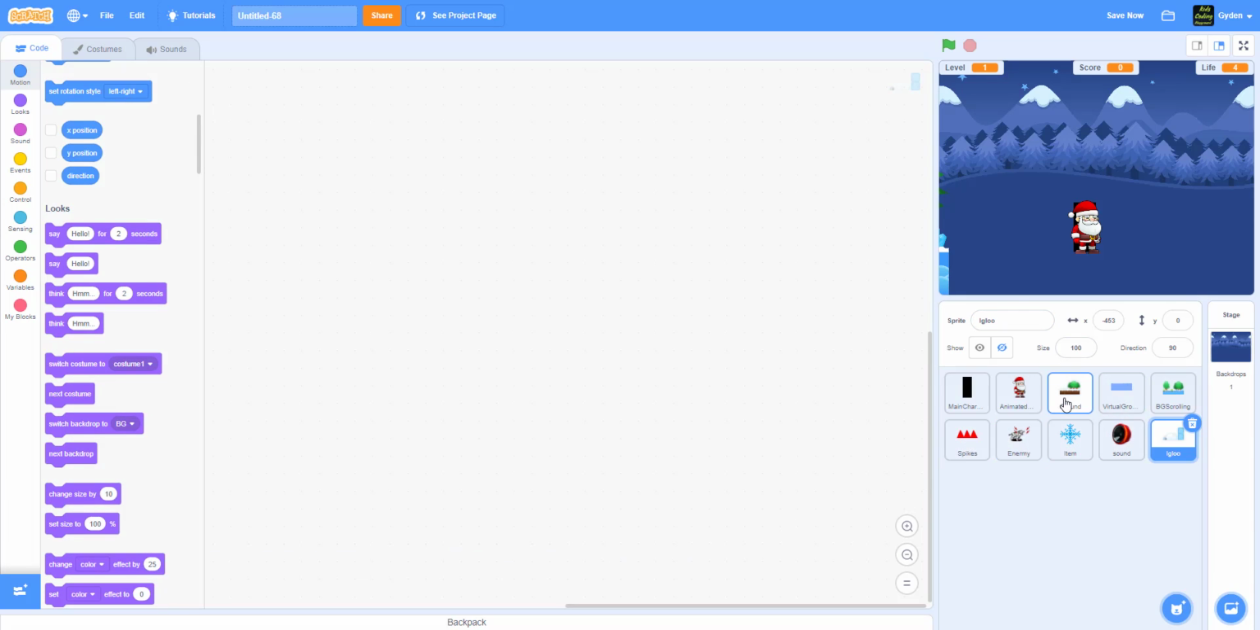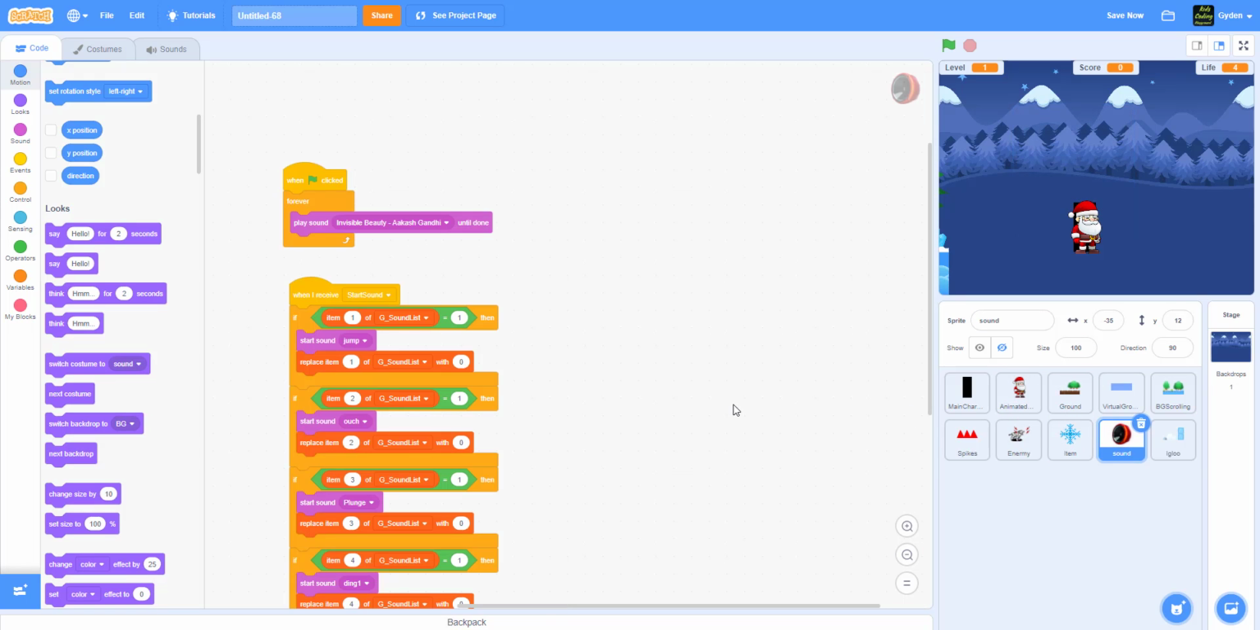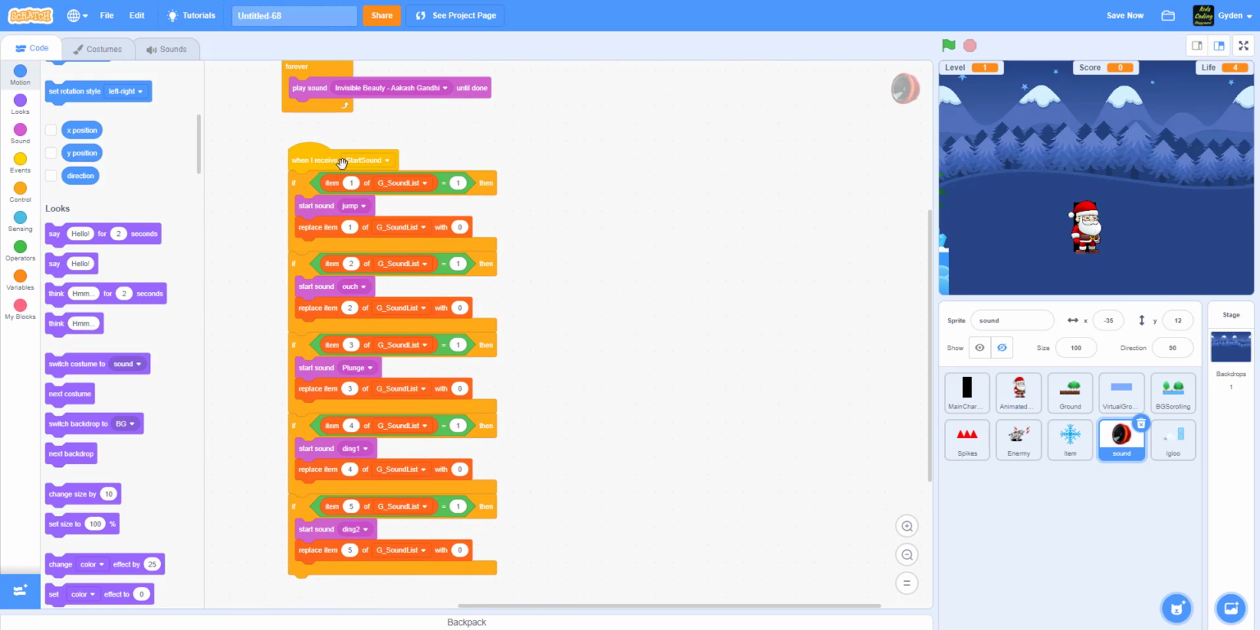Last time we did the sound, so this is all for the sound. Make sure you get the correct list, okay, the sound list. If it's 1, then we play the sound. After we play the sound, we'll make it back to 0, okay? That way you will not play the sound multiple times. Same thing for the other one.